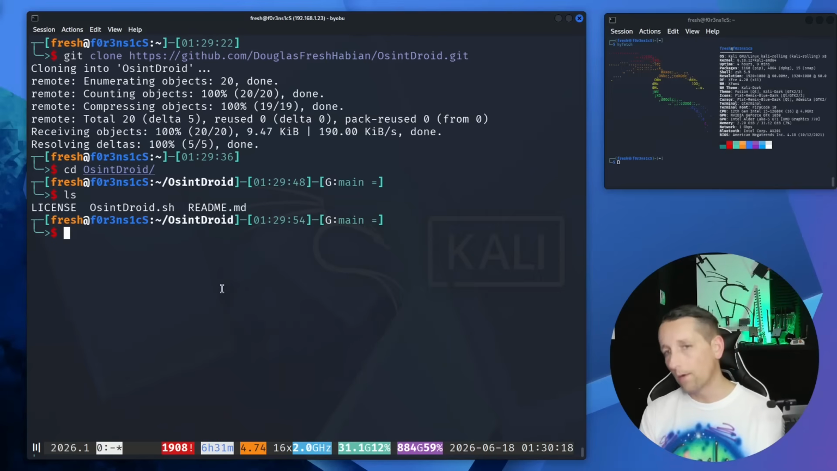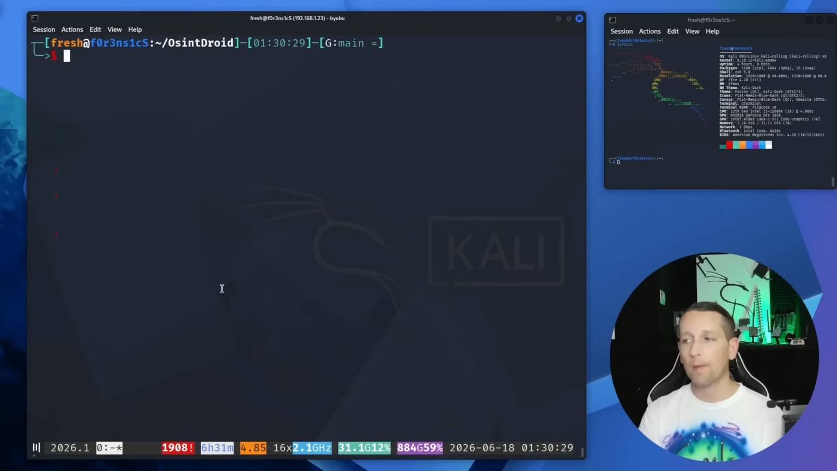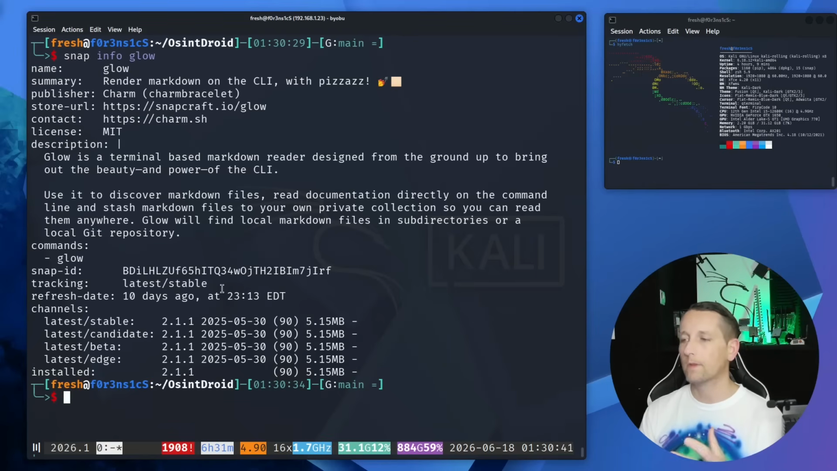An absolutely wonderful command line utility that I highly suggest that you guys install is something called Glow. And that is a snap package. If I run snap info on Glow, I get back some information on that. This is used to discover and display Markdown files, and README files are Markdown files.